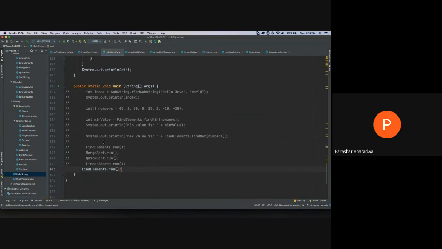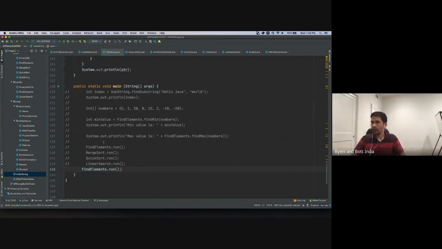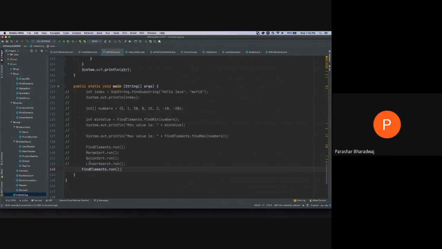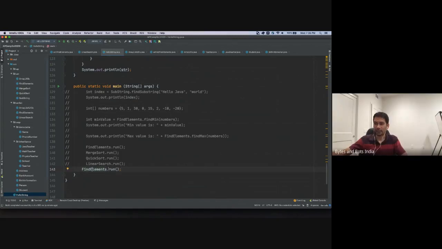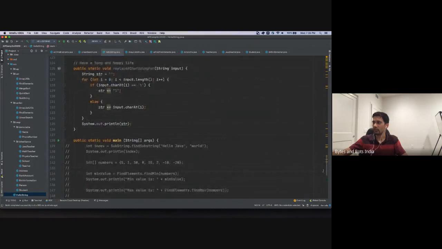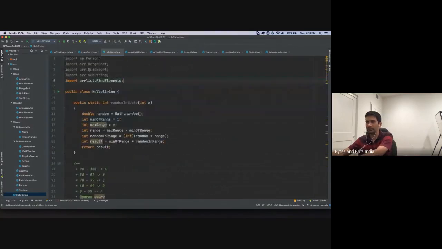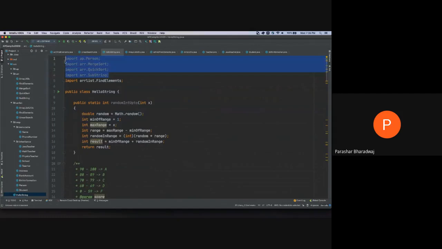Find elements. Yeah. So I had two classes with the same name, one in the ARR package, another in the ARR list package. So just make sure it's the class name? Yeah, it's just a class name. Okay, that's it. But make sure you're taking it from the right package if you have duplicate class names. Right?